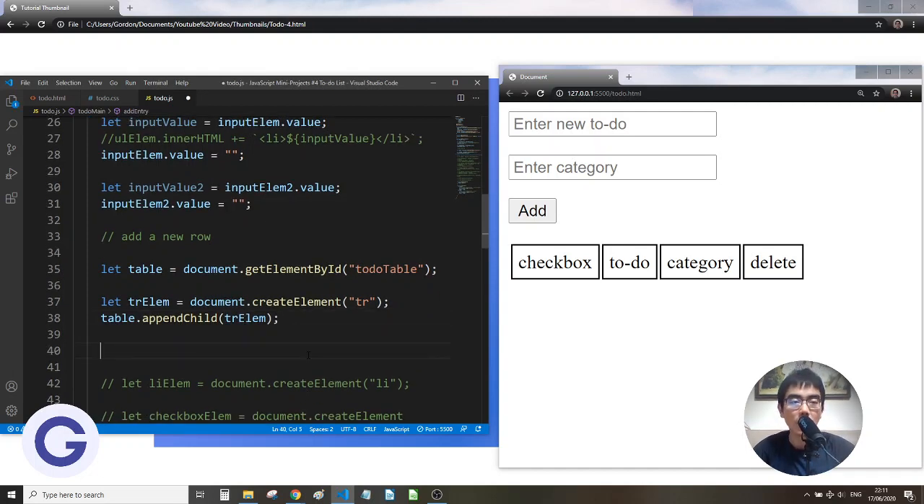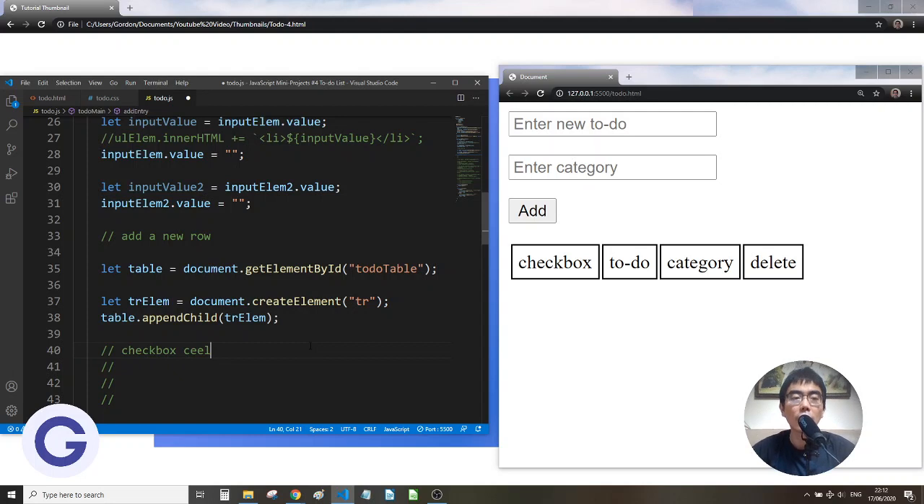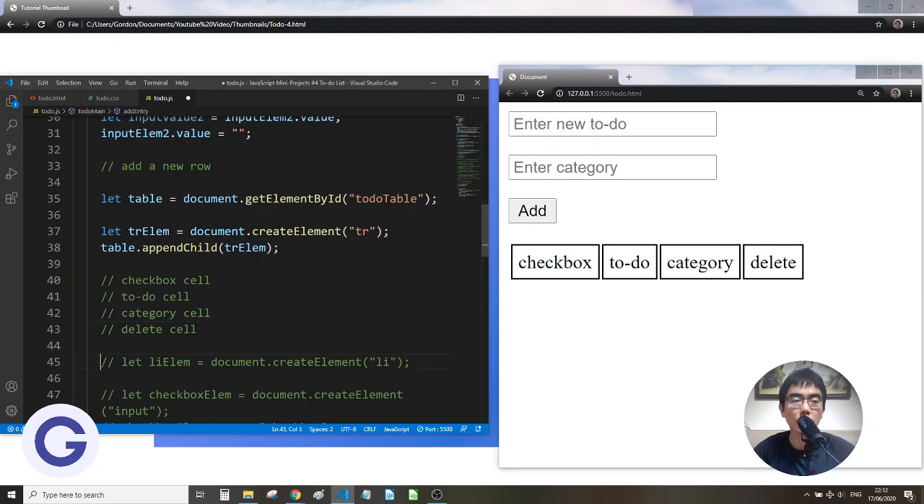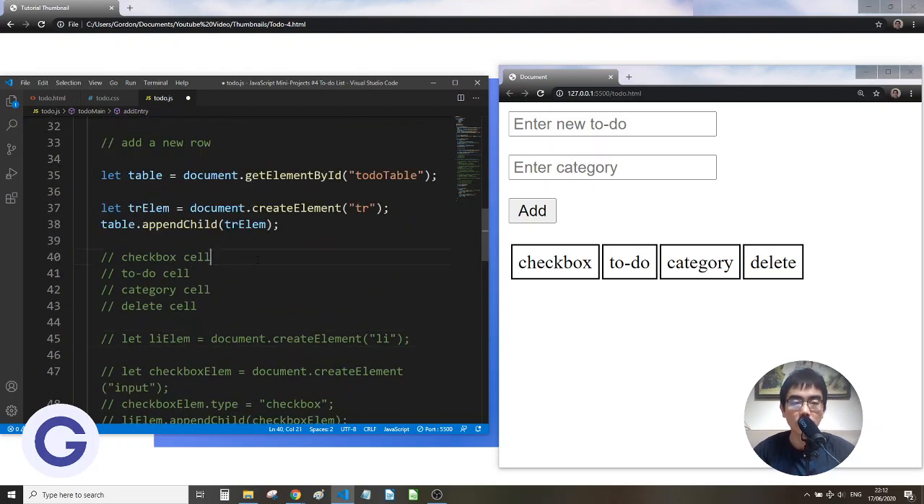So this is how to create a new row in the table. And for each row, we want to create some cells. The first one is the checkbox cell. The second one is the to-do list cell. The third one is the category cell. And the fourth one is the delete cell. So these four are what we need to do. So let's do this one by one.